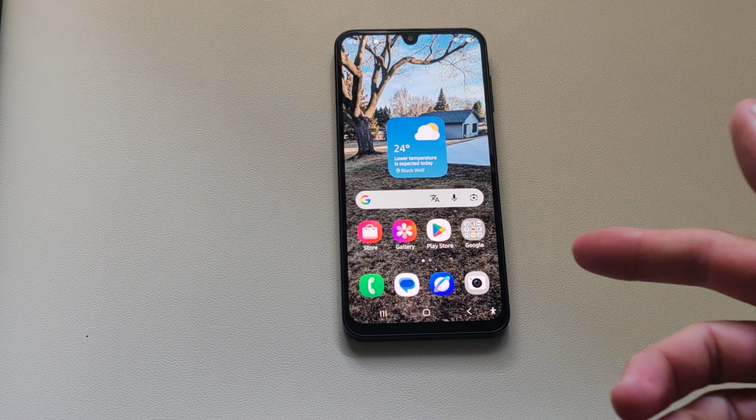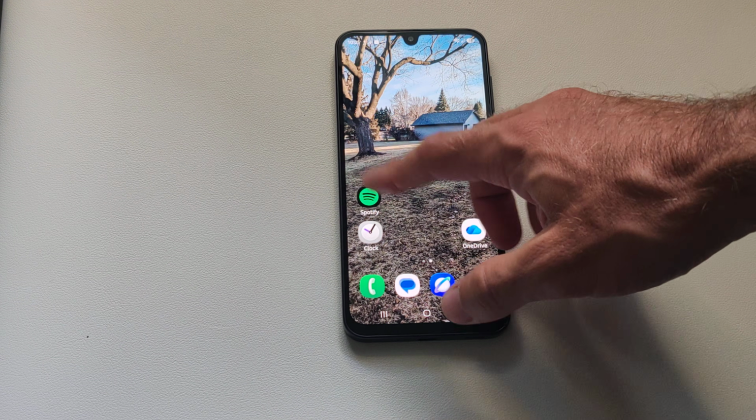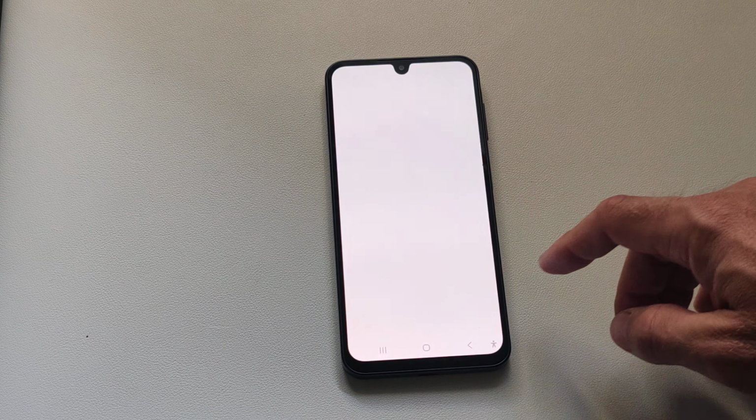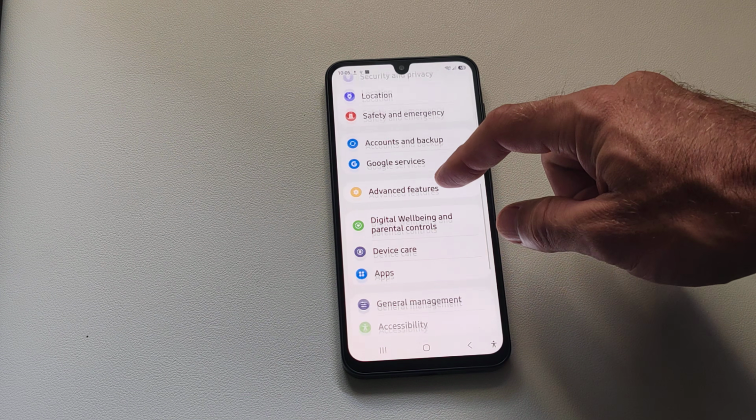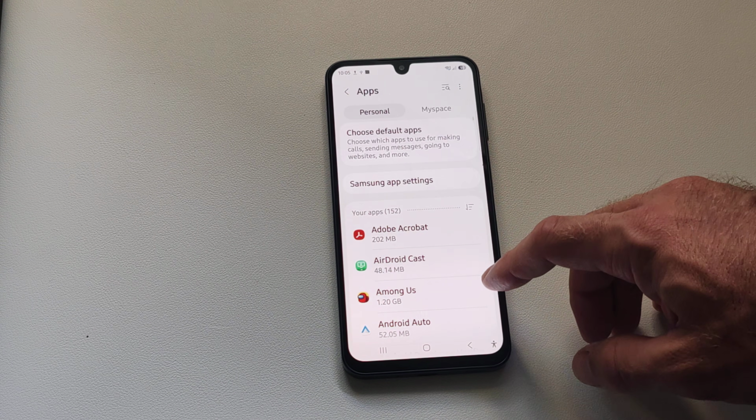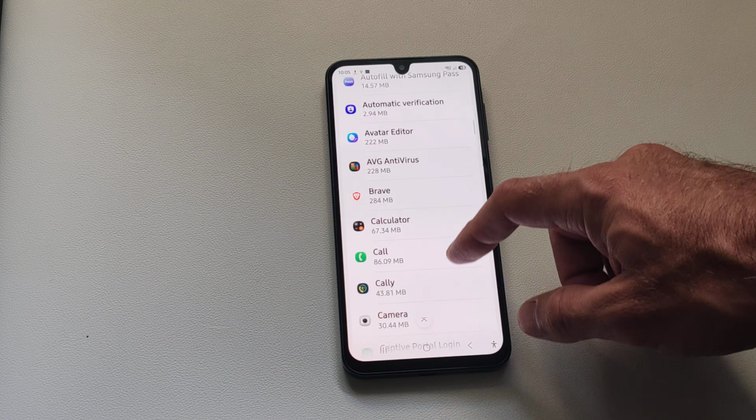Today in this video I'm going to show you how to reset your home screen layout on your Samsung phone. So if this layout is all goofy and you want to reset it, just go to the top right and go to settings. Scrolling down to apps. So we can see apps right here. Tap that. Then we are looking for One UI Home on our Samsung device.